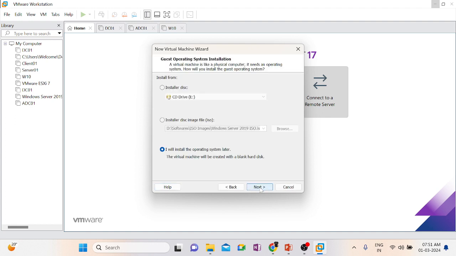And here it is asking me how you want to install the operating system. Either using the installer disk, or if you want to use the image file, or you want to install it later. So I always select I will install the operating system later, because I want to complete all the prereqs first and then finally start the installation. Otherwise every now and then you need to press some keys, and you need to wait for the option to come. So to avoid that, you always go with the I will install the operating system later option.